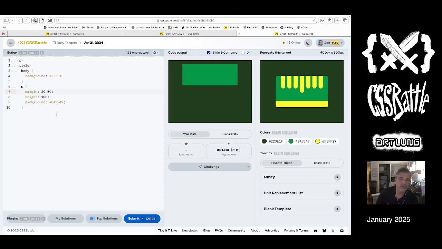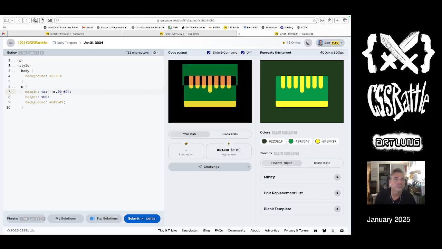Making that a variable var --m is 20 of 60. All right, so let's put this into place. 50, 60, top margins, 70, 75, let's say. Great. And then 65 on the sides, or 67. Great. And then taller.